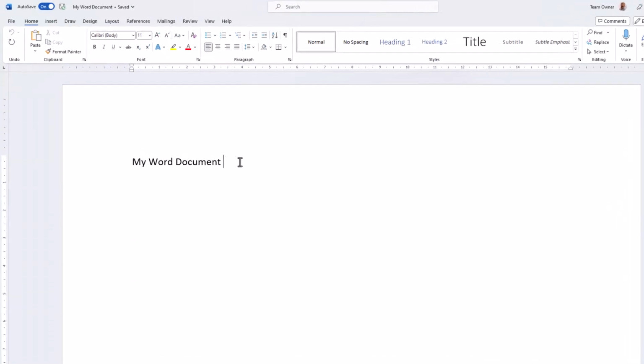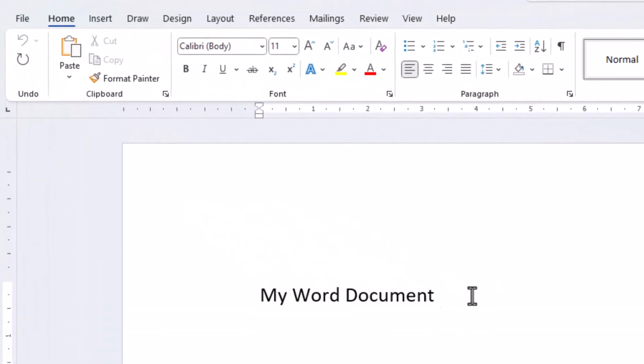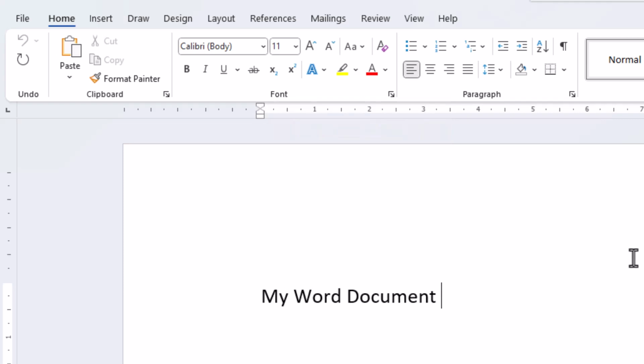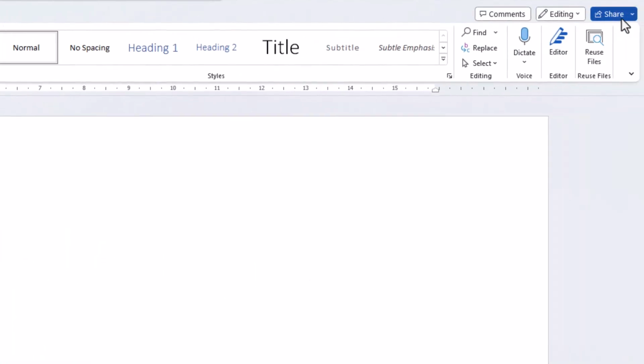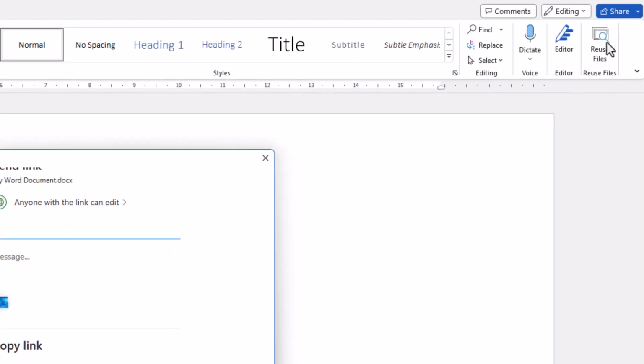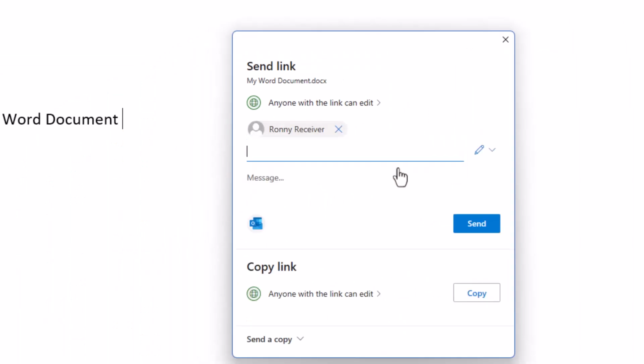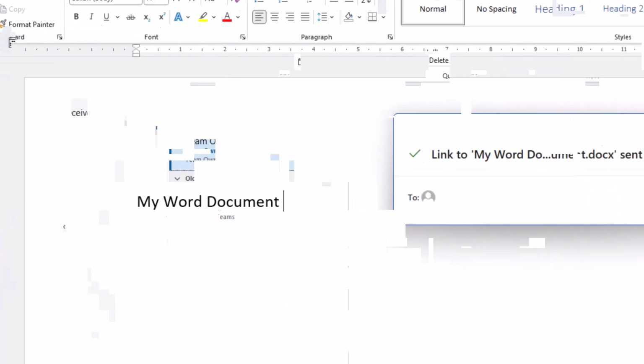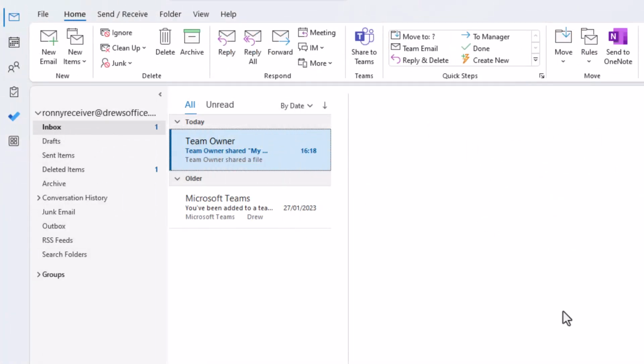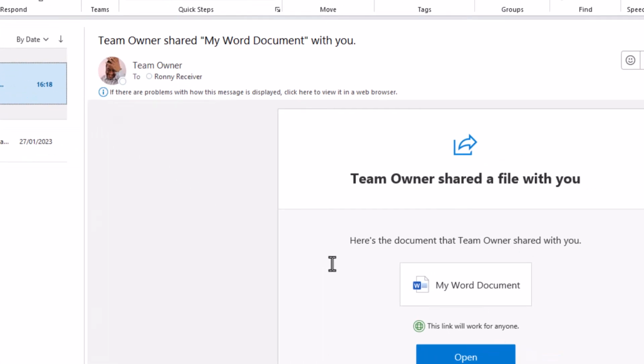If you've got a Word document and you need to share it with a colleague, do not send it as an attachment. Instead, click on the Share button, choose a colleague, and hit the Send button. And when your colleague receives the email, although it looks like an attachment, it is in fact just a hyperlink to your OneDrive location.